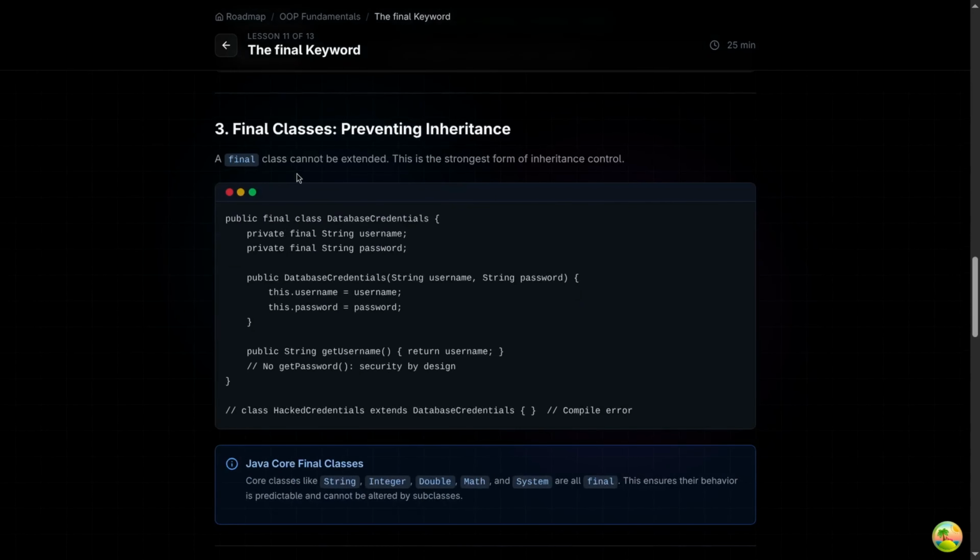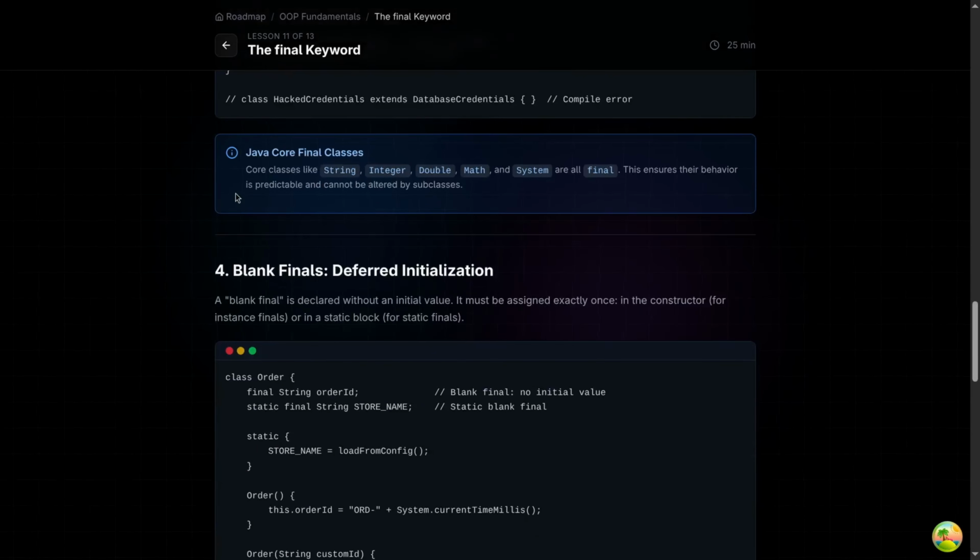Now we have final classes, preventing inheritance. A final class cannot be extended. This is the strongest form of inheritance control. All right. Java core final classes. Core classes like String, Integer, Double, these are all final. This ensures their behavior is predictable and cannot be altered by subclasses. Okay, because strings are used everywhere, in hash maps as keys and maybe in some security contexts.